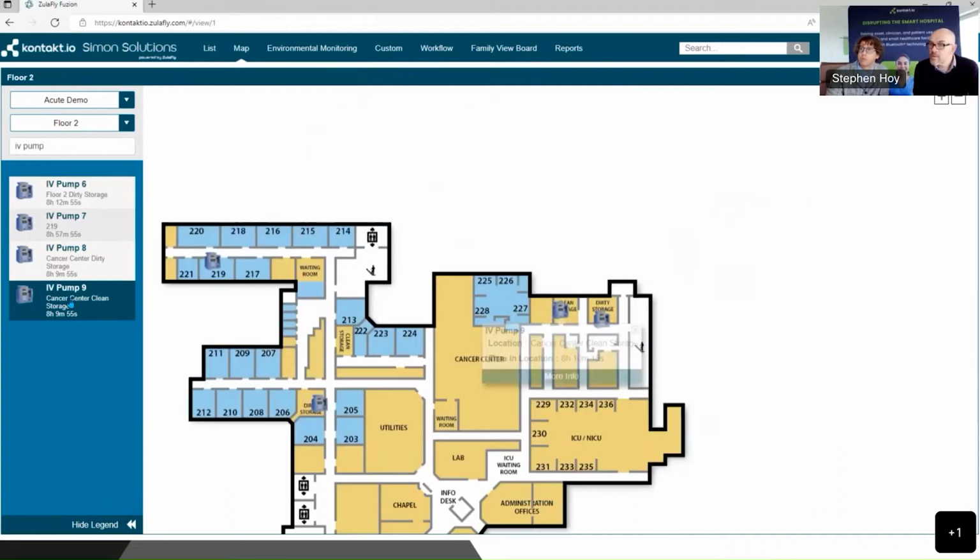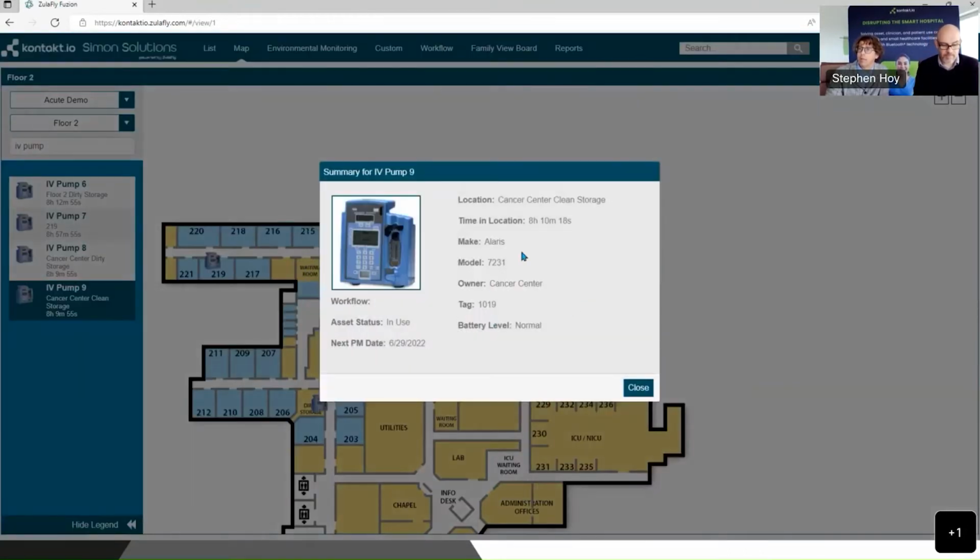Here's a clean storage. Where is it? It's over here. So now I can go in and see it on the map. I can see it's an Alaris 7231. I can have an image of it as well, as a reminder, because I don't know some models, I recognize it from the picture. I can see our battery level is fine on our tags. Now, the other thing is we can see it's available here, but most important is this next preventive maintenance date.